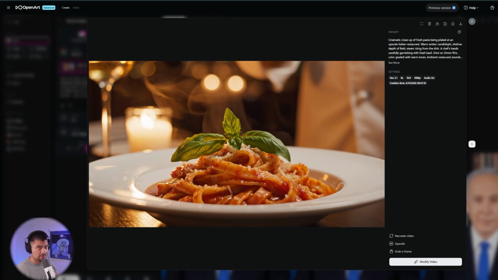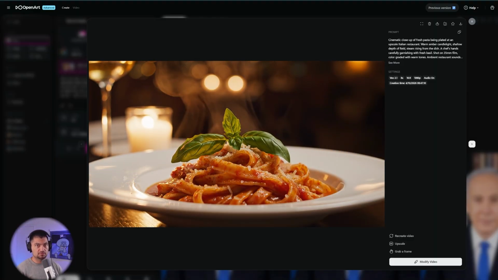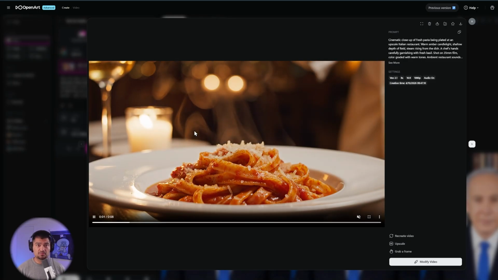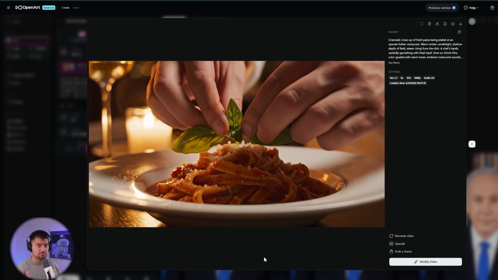That looks really good if you ask me. Cinematic tells Veo to use film quality lighting, shallow depth of field, blurs the background so the food pops. 35mm film gives it that warm, slightly grainy texture. I mean, that looks pretty good if you ask me. You can use that for a social media post easily. The hands look perfect and everything.